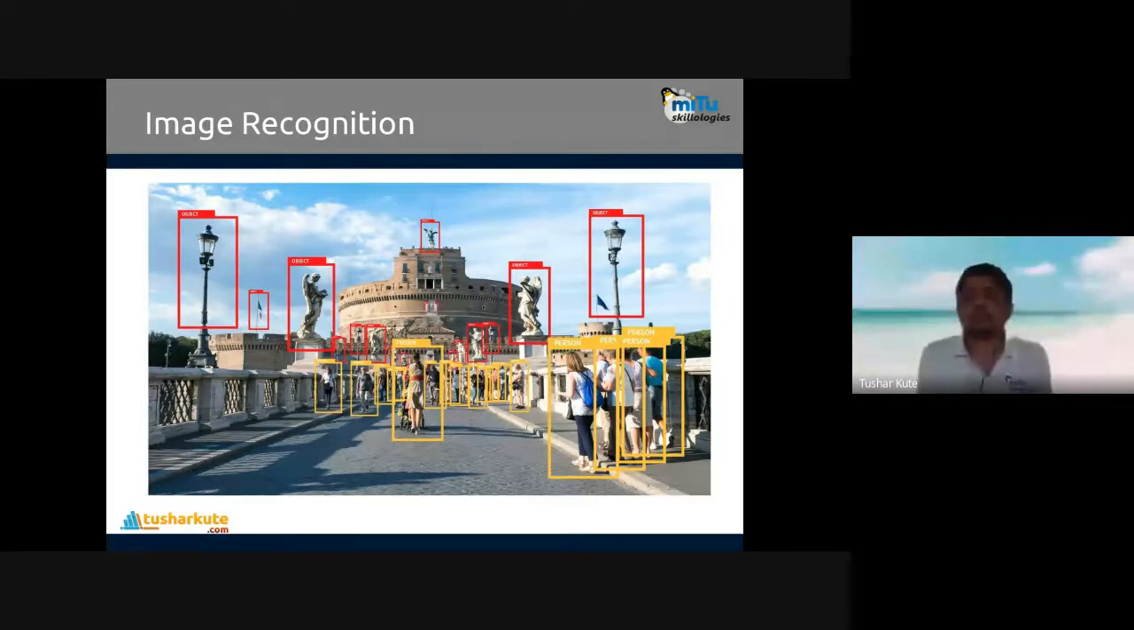For example, I want to find the disease of a crop. So I'll take a picture of that crop and we find which disease is there. I want to find the cracks in a product. Take a photo, find the crack immediately without human intervention.